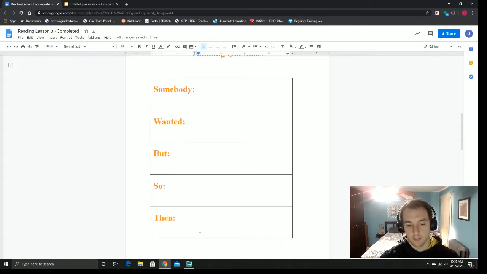The first part for everyone is quite simple. The most important character throughout this entire book is Ellen. So for our somebody, we should simply write Ellen. There's somebody. Now, moving on to the next part, what she wanted.